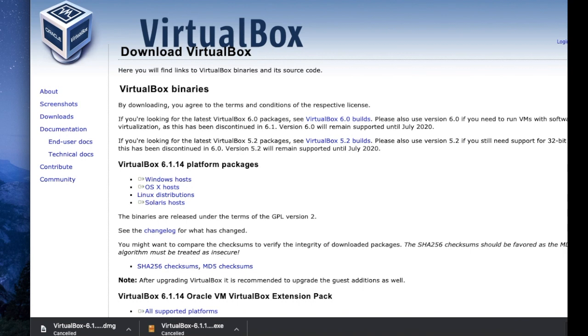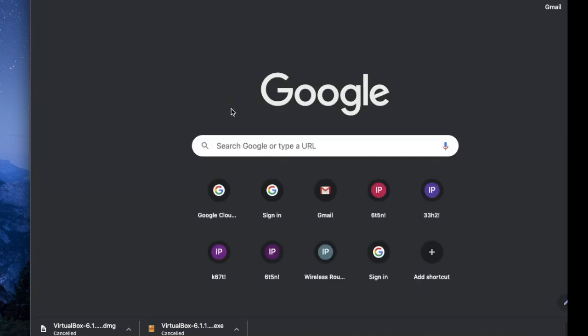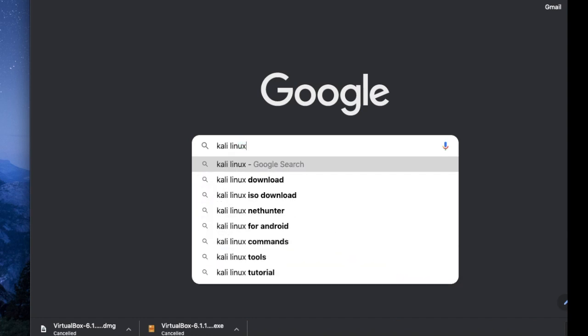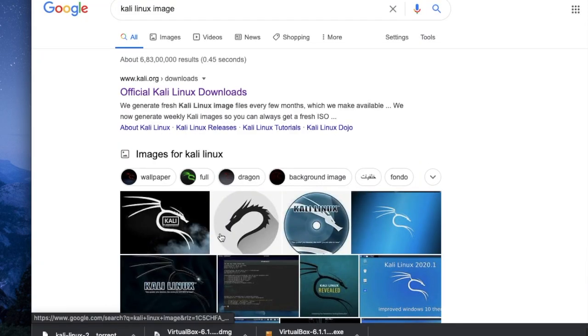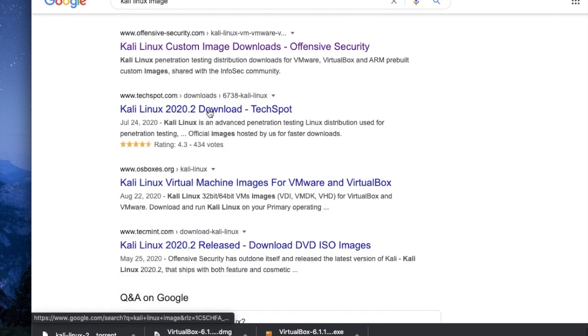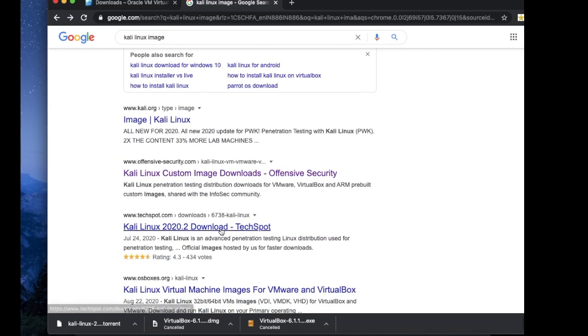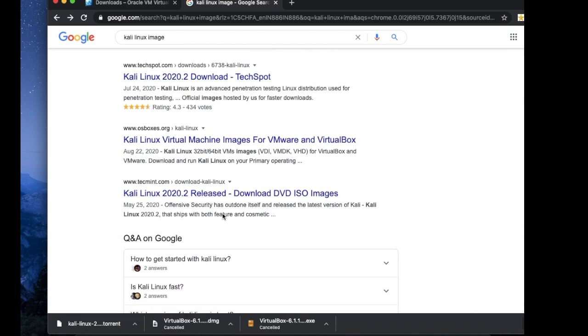Now let's proceed to download Kali Linux. Go to Google and type Kali Linux in the search box. On pressing the search button, you will see multiple links for Kali Linux. So scroll down and you will see the osboxes.org link. Click on that link.